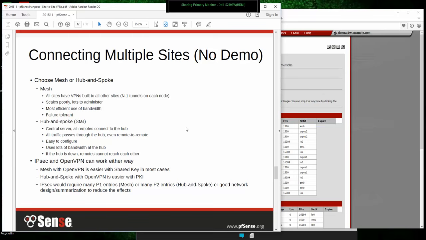Now, I don't have a demo set up for this next part, but I figured I'd tell you a little bit about how to extrapolate from here and go to more sites if you need them. When you connect multiple sites, like 3, 4, 5, 6, 10, 20, whatever, there are two main philosophies you can go with: either a mesh or hub and spoke, which is also called star. With mesh, every site has a VPN to every other site. Say you've got 5 locations, every location is going to have 4 tunnels, one to every other location. So n-1 tunnels on every firewall.